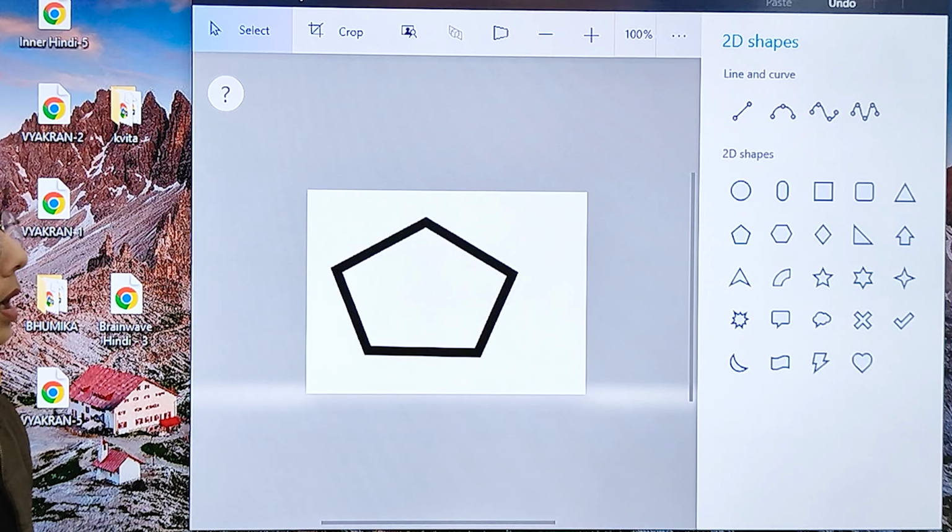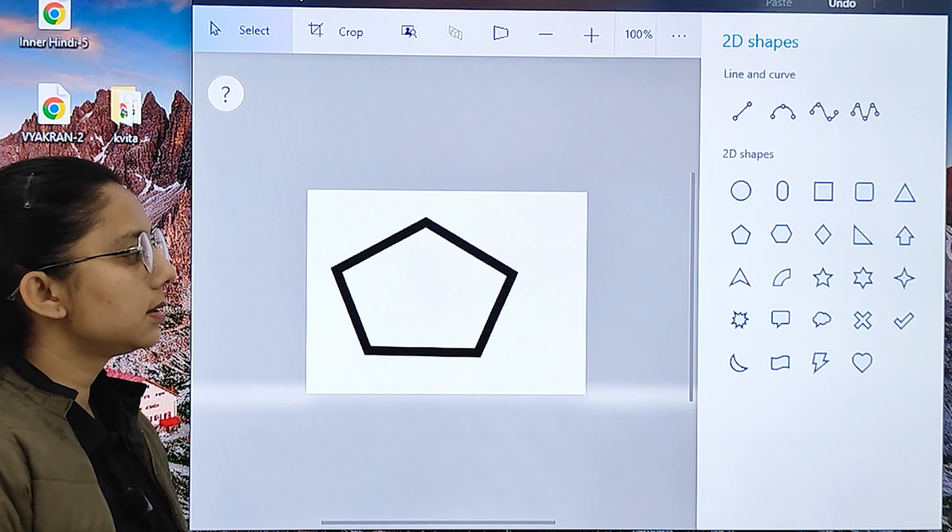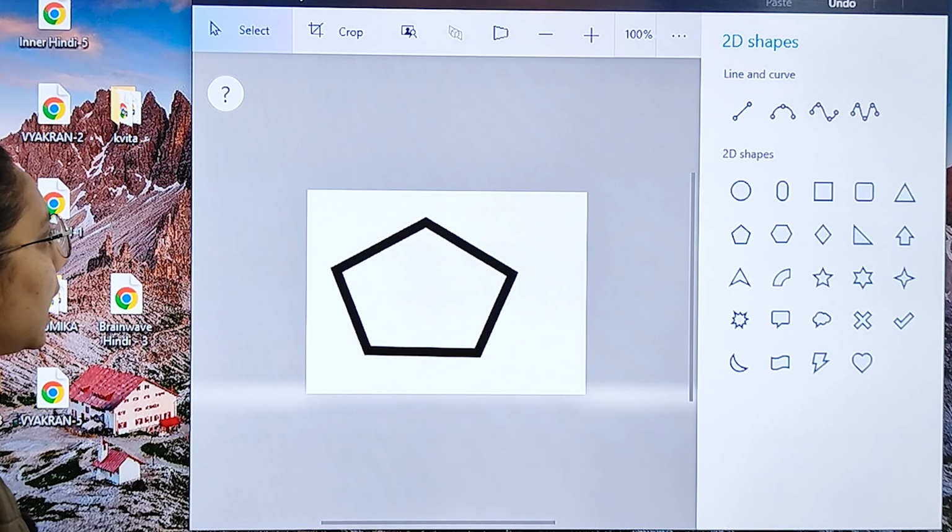Like this, you can draw the 2D shape, right? This is how we can draw the 2D shape, right?